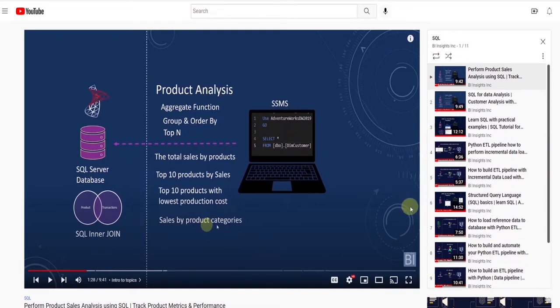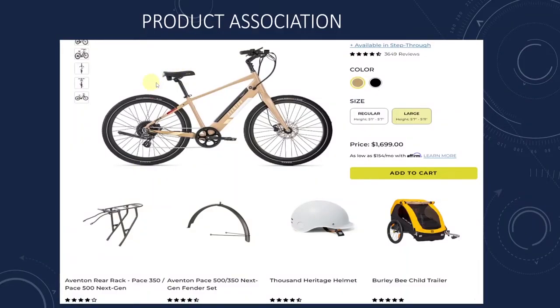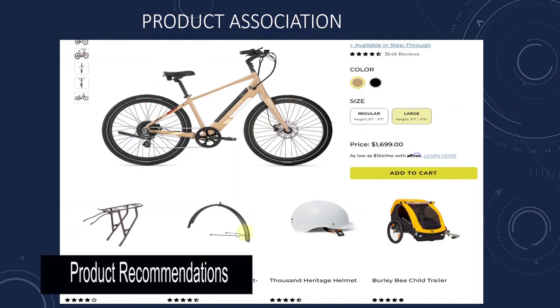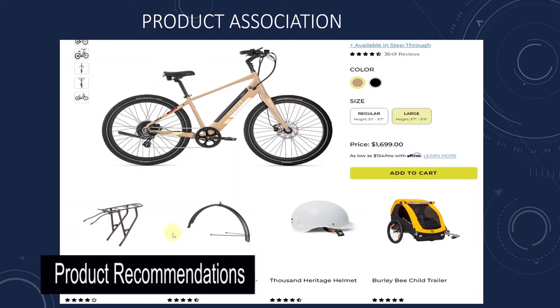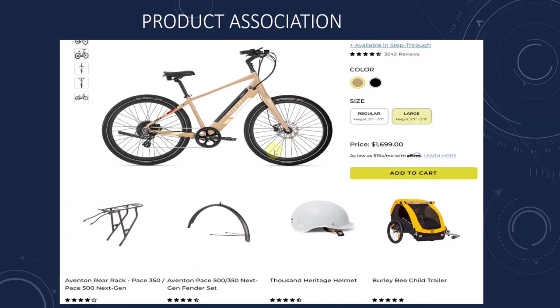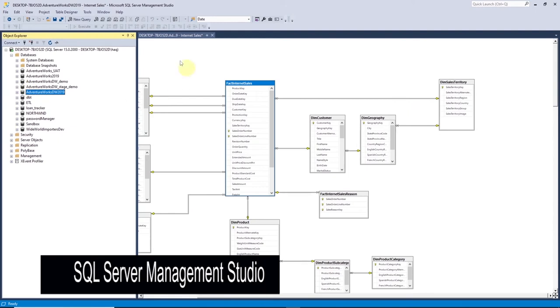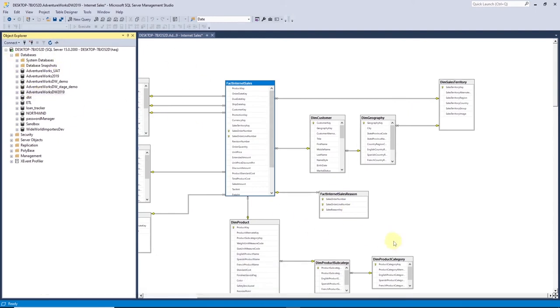Nowadays, a lot of e-commerce sites use product association to recommend products to their customers. Once we know what combination of products are often sold together, we can recommend them and improve company sales by cross-selling. In our case, we are using AdventureWorks. So let's say AdventureWorks has an e-commerce store and our customers are purchasing bikes and other equipment for bikes, and we want to know what combination of products are sold together, so we can recommend other related products to our customers while they're visiting our e-commerce store as well as the actual stores. To code this solution, I am going to use SQL Server Management Studio.